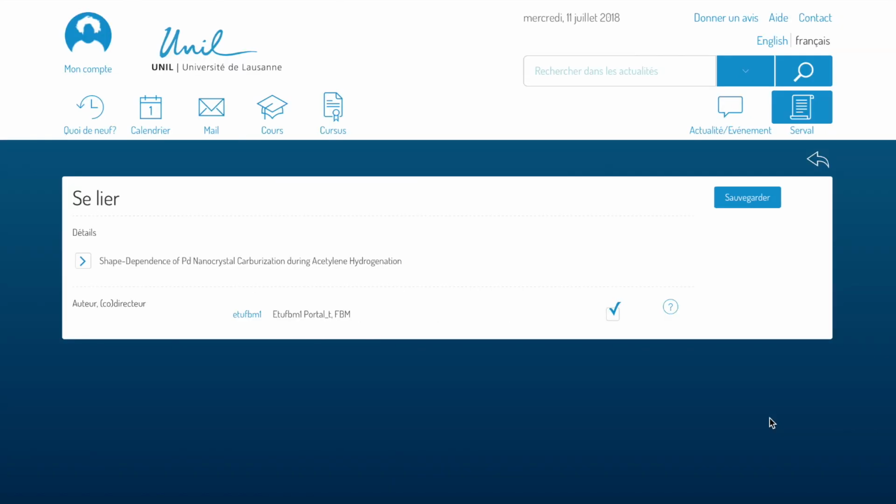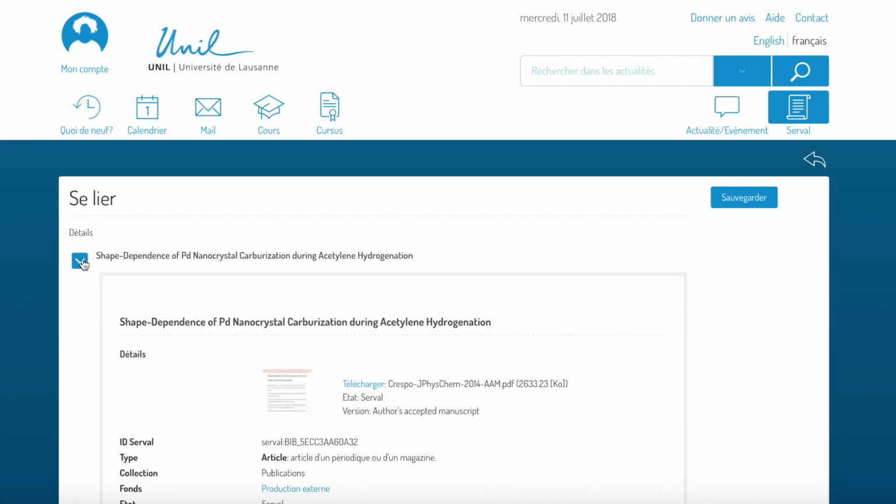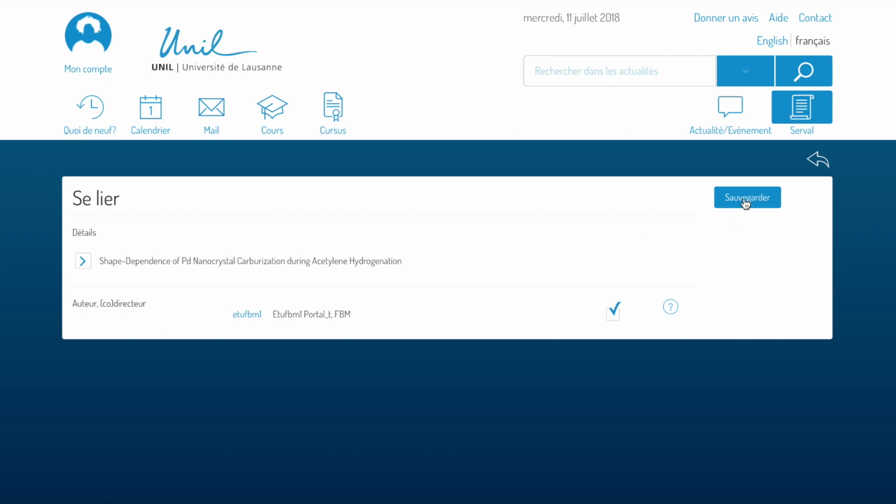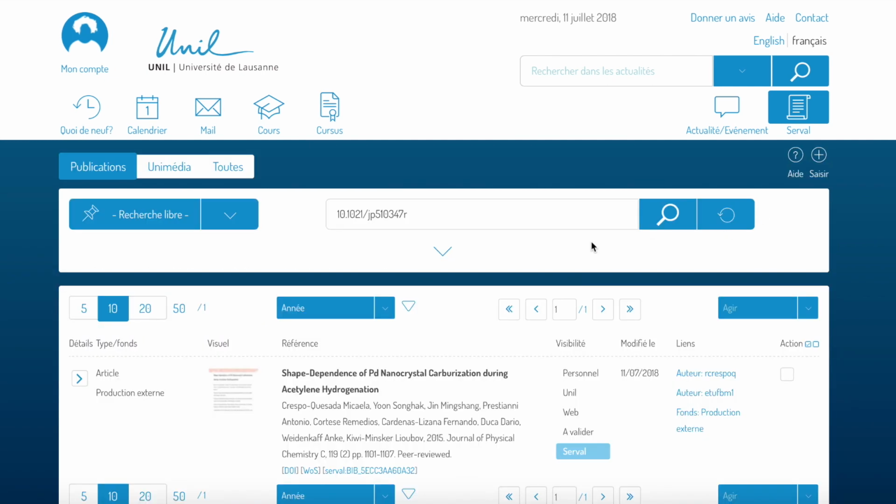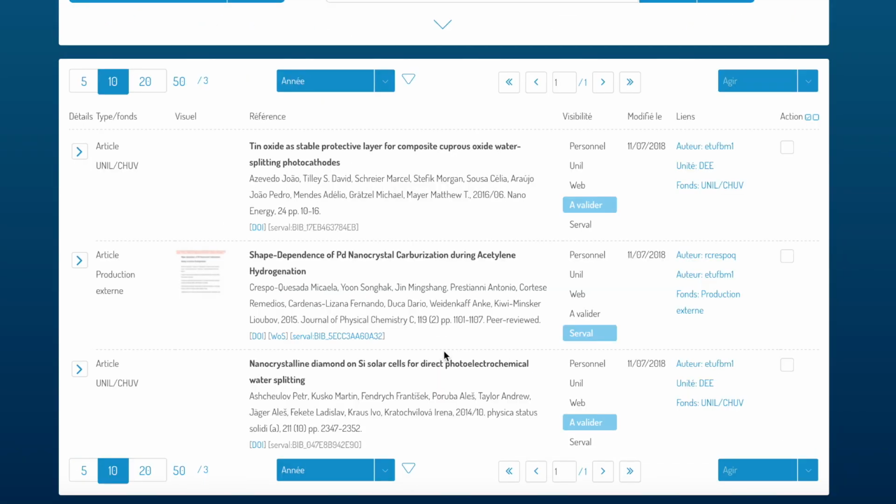So I'm going to click that, and it will say that I'm going to link myself. You have the details of the publication here if you want to check it again, and I will save. So now, remember the title of the publication, if I go to my publications, here it is. It's already linked to myself. You can see it here. So that's an easy way to link yourself to a publication that already exists in SERVAL.